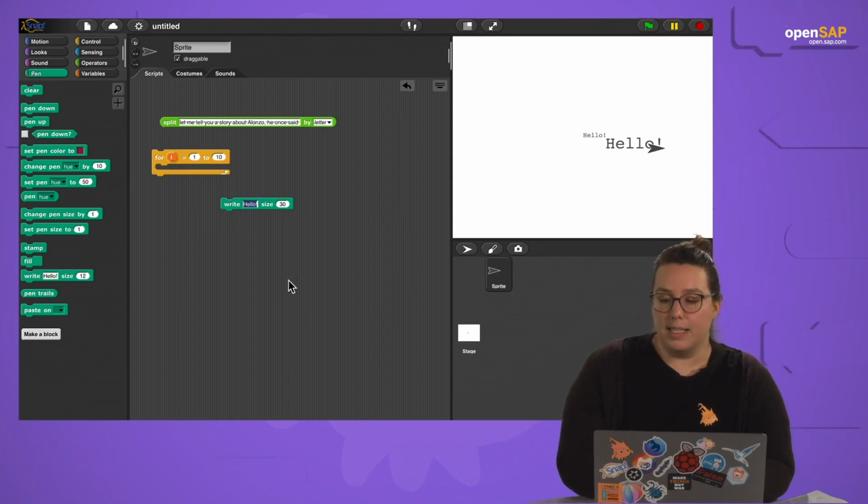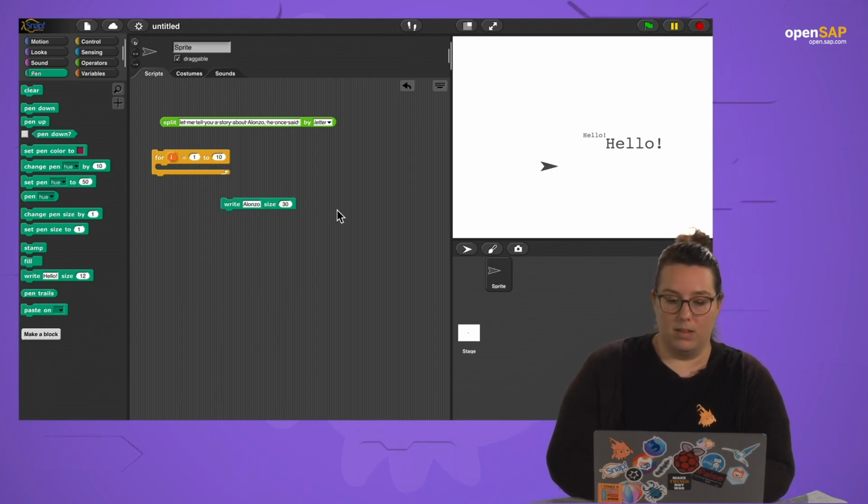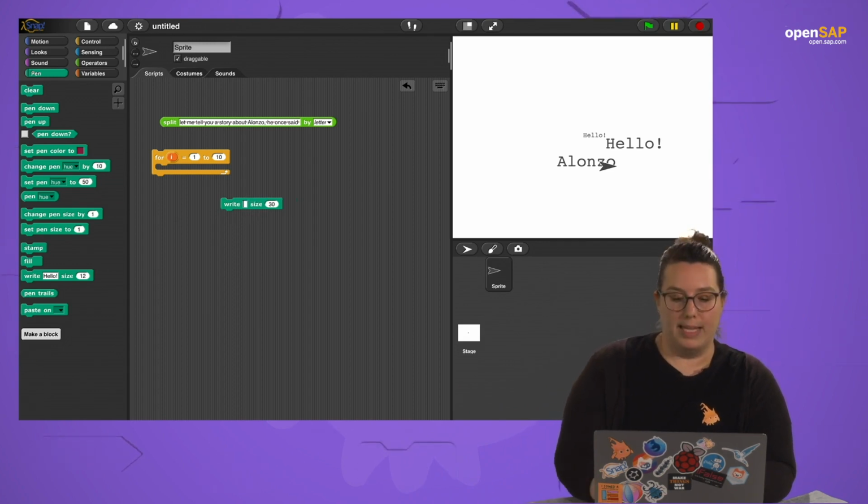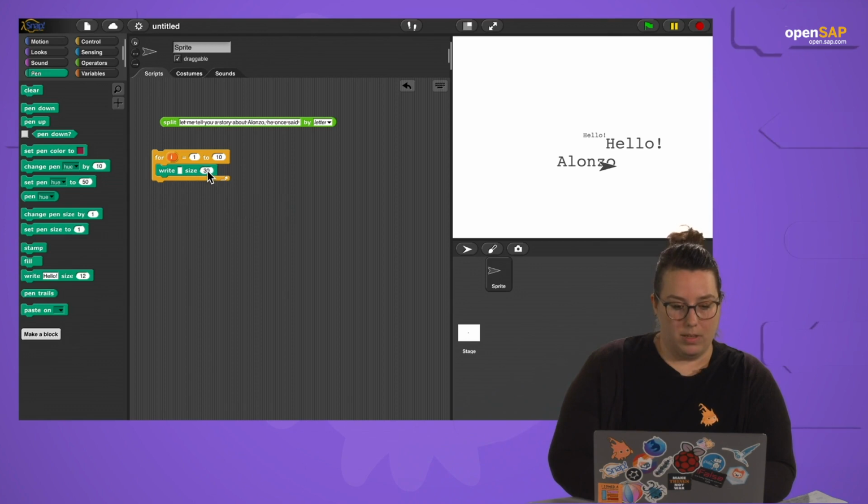Also, I can change the text that I'm writing. So for example, I can now write Alonso to write another word. In this case, we want to write one letter. Also, let's set that back to 12.